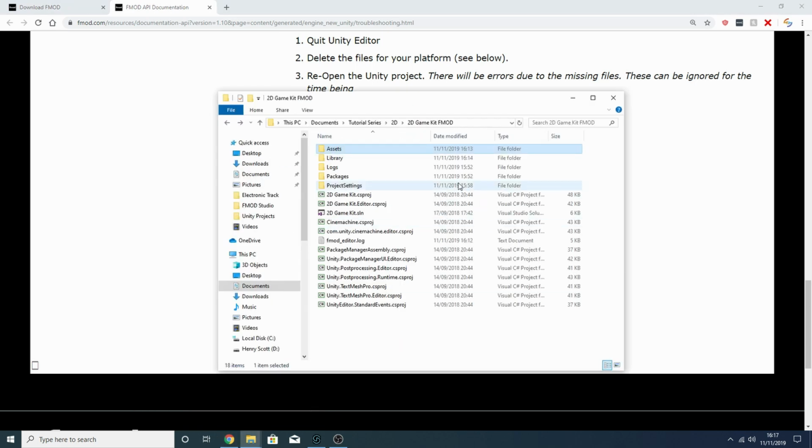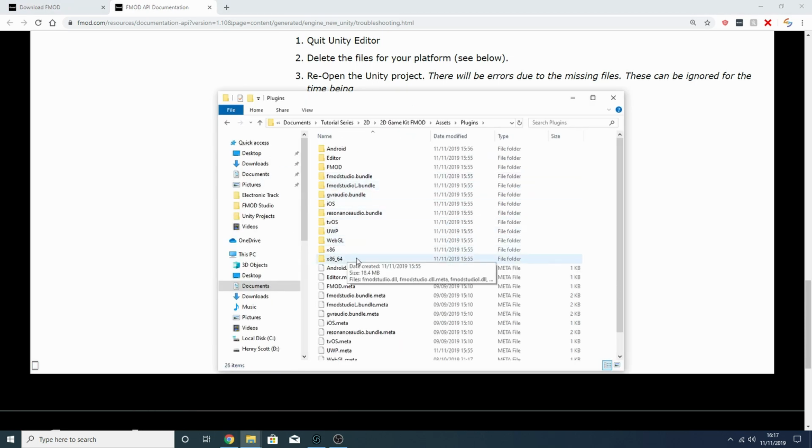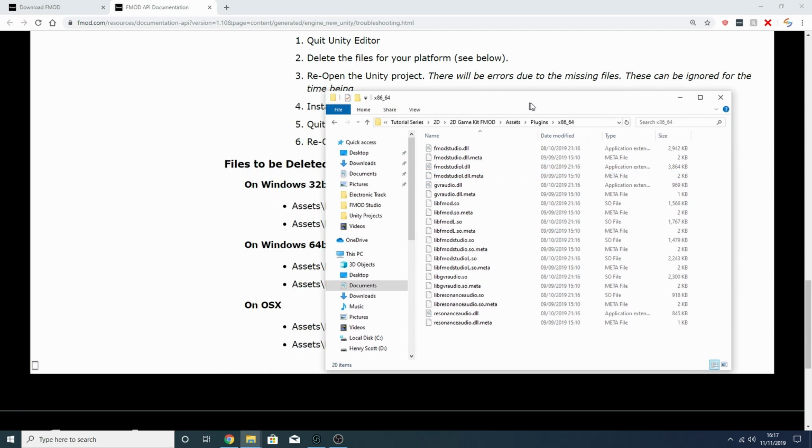So that's what I'm going to do. I'm going to go Assets, Plugins, and x86_64. There we go. Now, let's quickly move this over here.